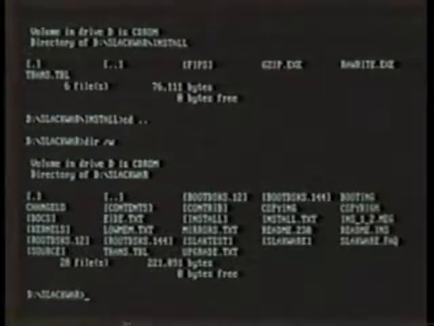Also, there are rootdisk.12 and rootdisk.144 directories. These directories contain the root disk that we are going to have to make. And once again, the rootdisk.12 directory contains the root disk image for the 1.2 meg floppy drive, and the rootdisk.144 directory contains images for making a root disk on a 1.44 meg floppy drive. What I need to do is go to the bootdsks.144 directory.